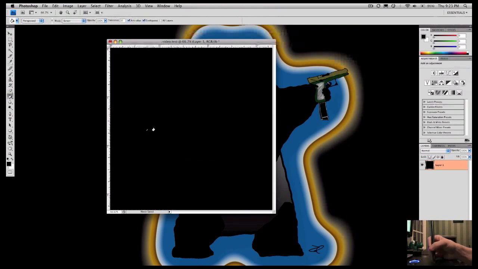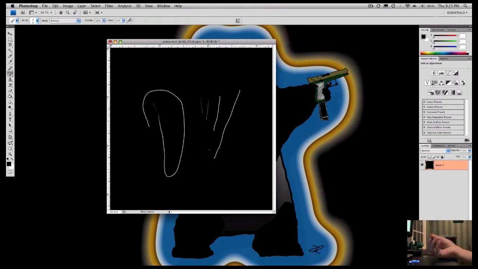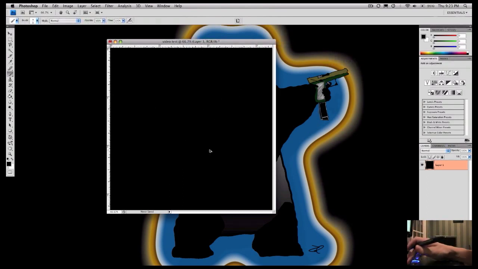Paint. There we go. Brush. So I can just do this little thin thing and big. As you can see, it is pressure sensitive, which is very nice. So that's just an example of that.